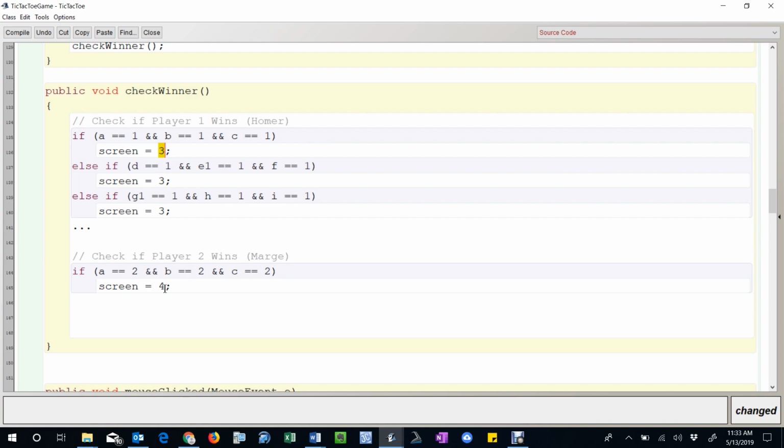What would be really cool also is if you had a little button that says play again, and when they click on that button, it takes you back to screen 1, your title screen. So that would be really neat if you could figure that out. Okay, so then we're going to need 7 more of these statements to check to see if player 2 wins. Okay, so I will let you do that, and then there's something else we have to figure out.